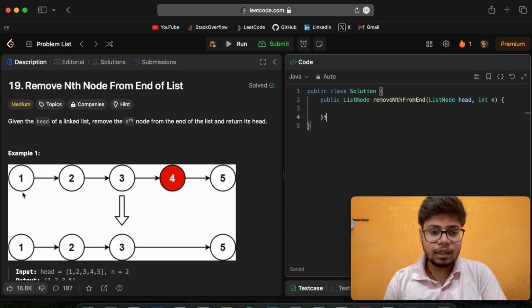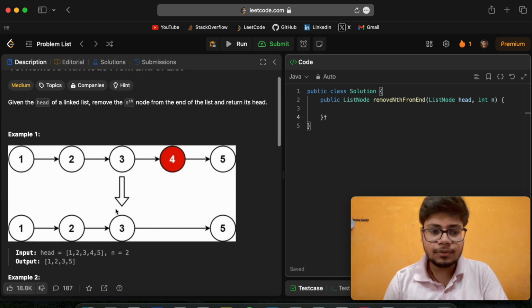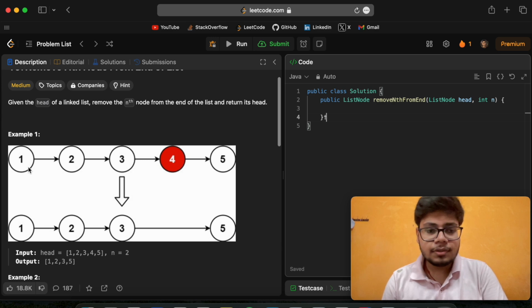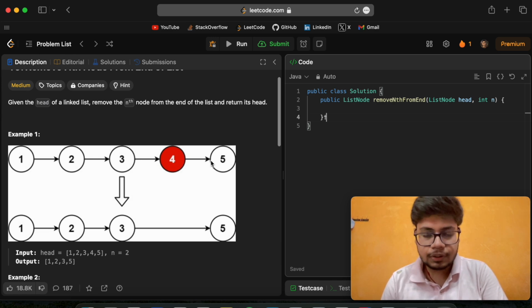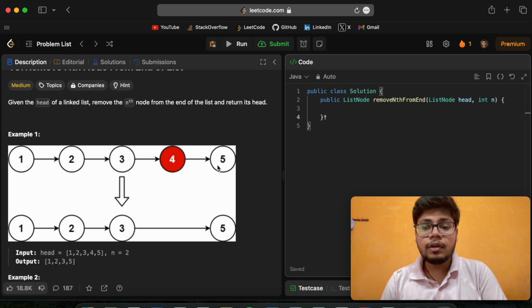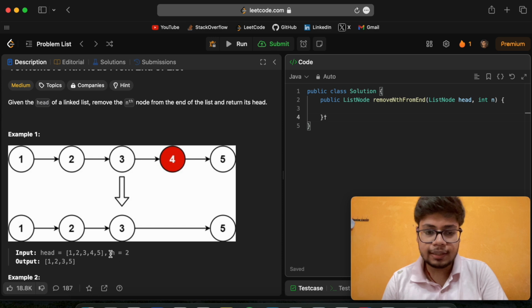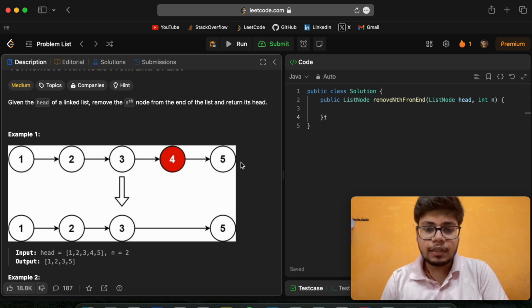So in this case we have 1 2 3 4 5 as the nodes. So the list goes like this, 1 to 2 and then 3, 4, 5. Since 5 is the end of the linked list, we now have to count n times backwards. So here they have given the n as 2. So we will count 2 times from 5 and that is 4. Let's say this node is 1, then this is 2, the second from the end.